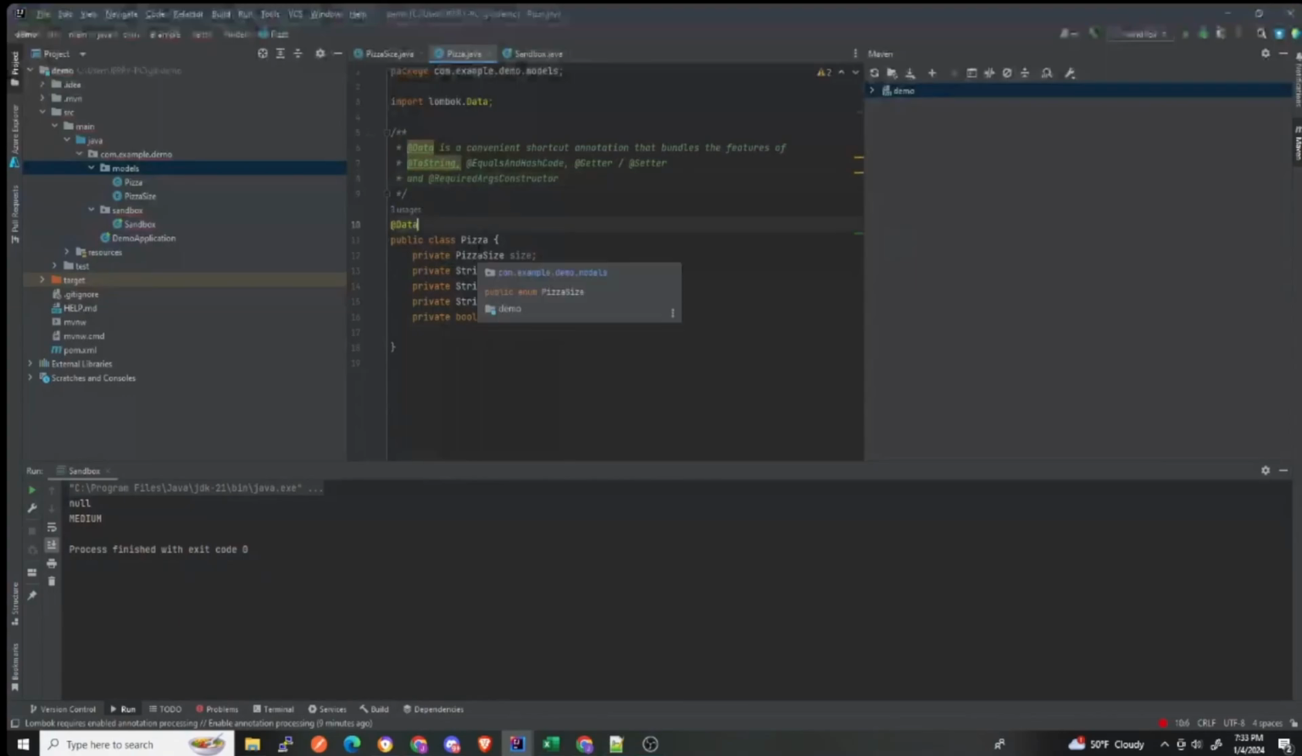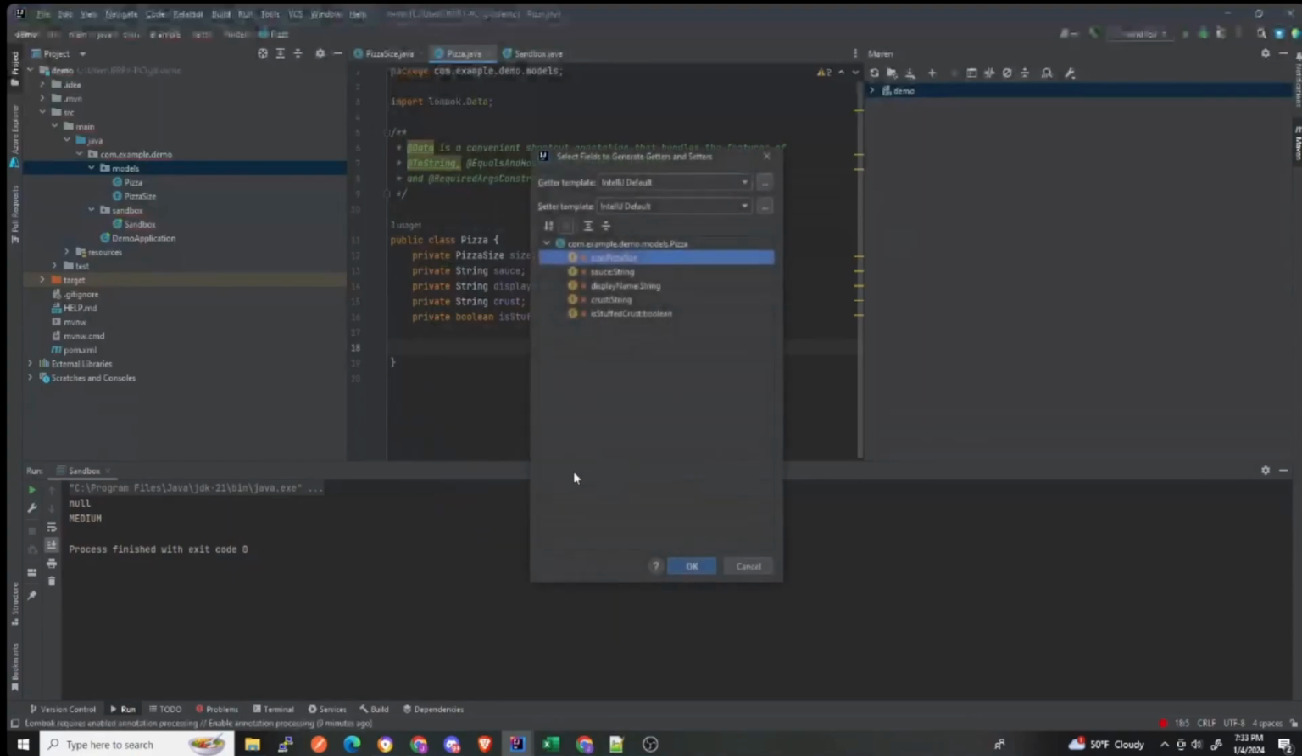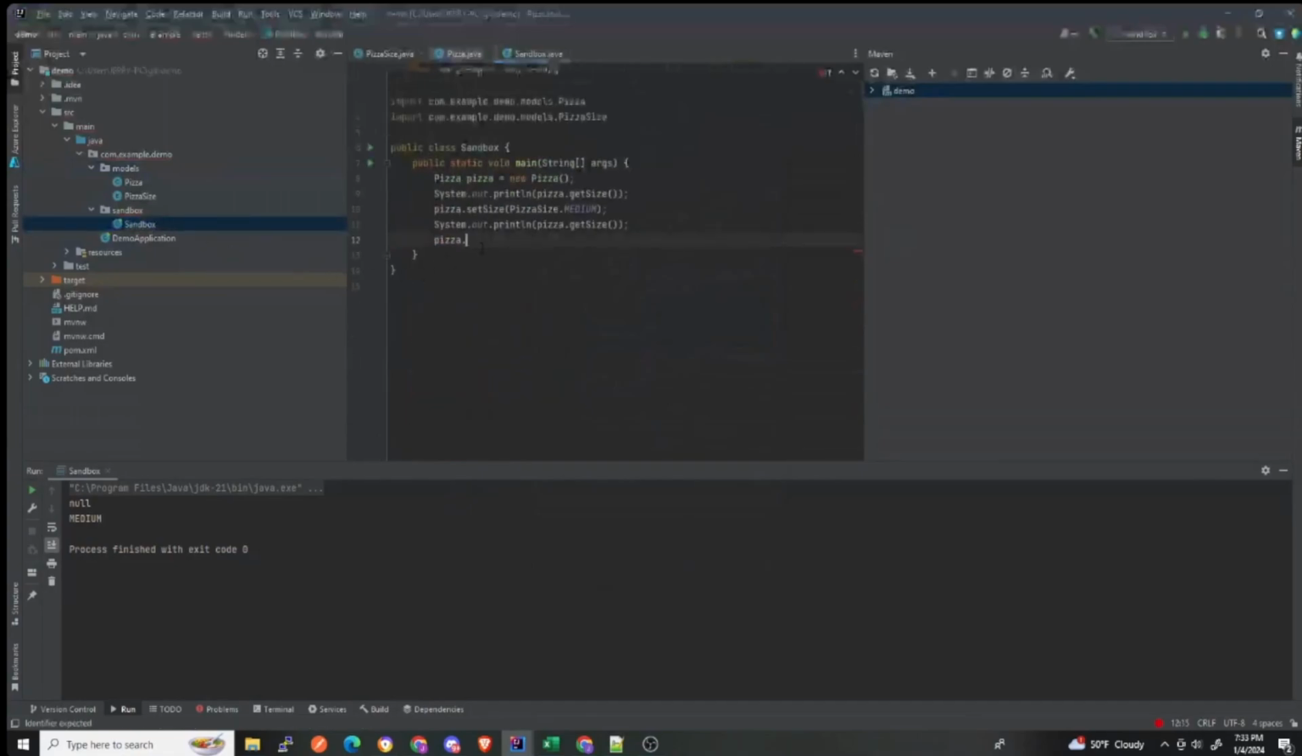Okay. So I'm going to take this off, right? And let's just go ahead and generate all the getters and setters. So I'm generating all the getters and setters. So I'm not using Lombok, okay? Because I want to show you something. We're going to talk about toString and what it does. So if I go back to the sandbox, I'm going to do sout pizza at the very end. So I'm going to sout pizza, and then I'm going to run it. Oh, it already ran.